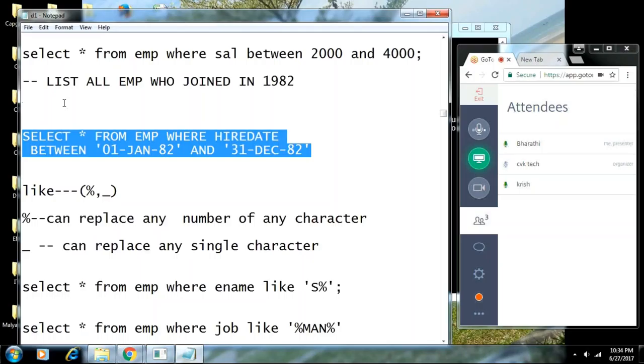So should it be all in caps, or how should it be? No, it is not case sensitive. It can be in lowercase also. SQL is not case sensitive, right? Okay. But data is case sensitive. When it comes to character data, data is case sensitive.